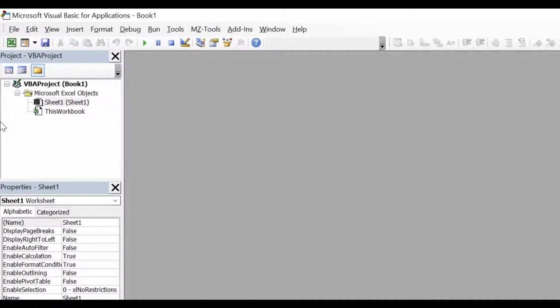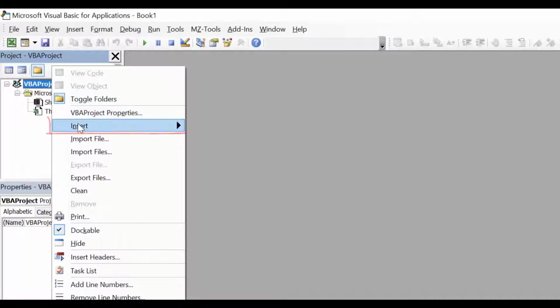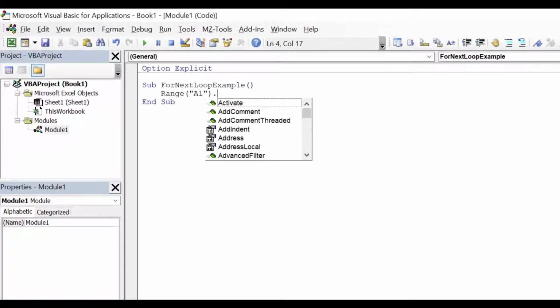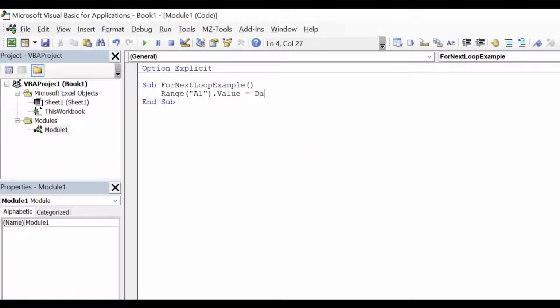Let's insert a module by right-clicking on VBA project. Under Insert, clicking on Module. I'm going to create a procedure here called sub for next loop example. We will start by writing the date to cell A1. To write sequential dates, we need to add date plus 1 in cell A2 and date plus 2 in cell A3 and so on. So we have to do that 5 times.